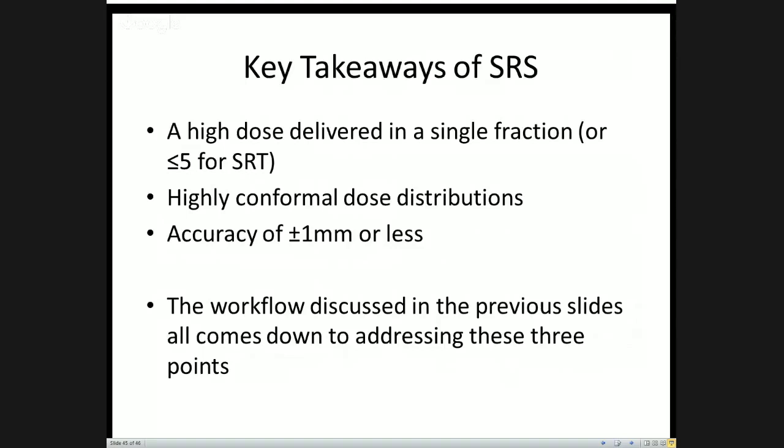Physics is present for all fractions of SRT as well, whether that be 3 or 5 fractions. So that carries over from SRS as well.